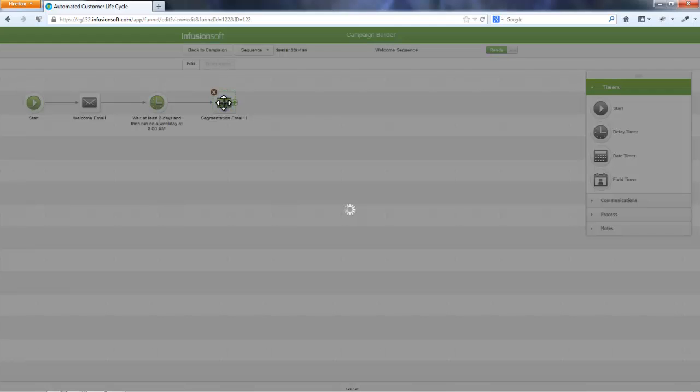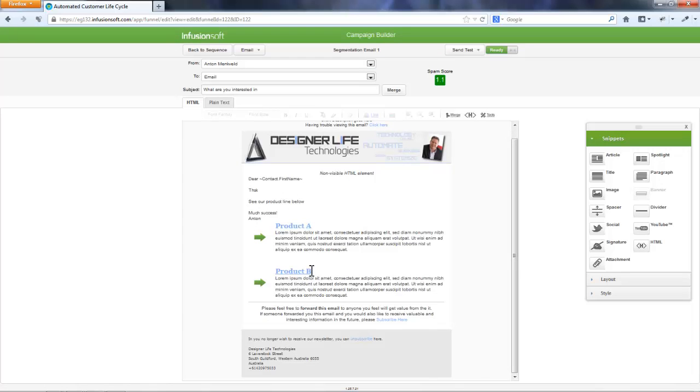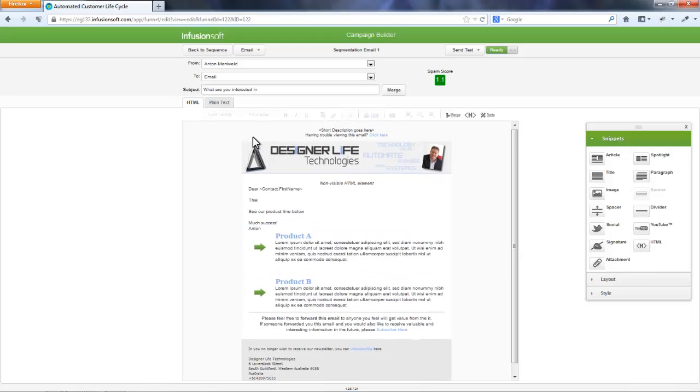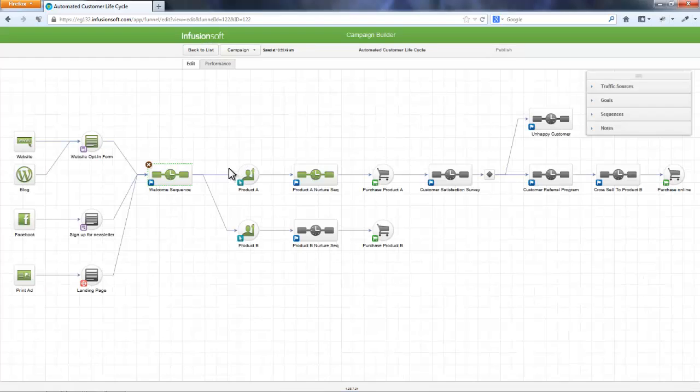Now what's interesting about the segmentation email is that it contains our 2 product lines. In this example, we're going to use a business that has 2 distinct product lines. It will be a general email with general information, and then it will have a specific area for product A and a specific area for product B. And the idea would be to try and entice our lead to indicate to us which area he or she has more interest in. What that will do is once we know that they're interested in product A, we'll add them to a separate sequence which will nurture them for product A. If they indicate that they're interested in product B, we'll create a nurture sequence for product B.